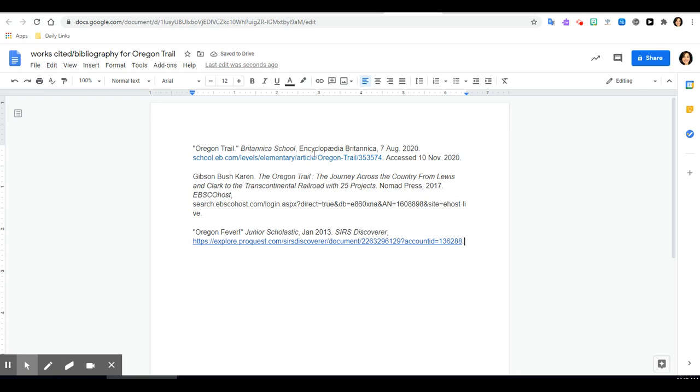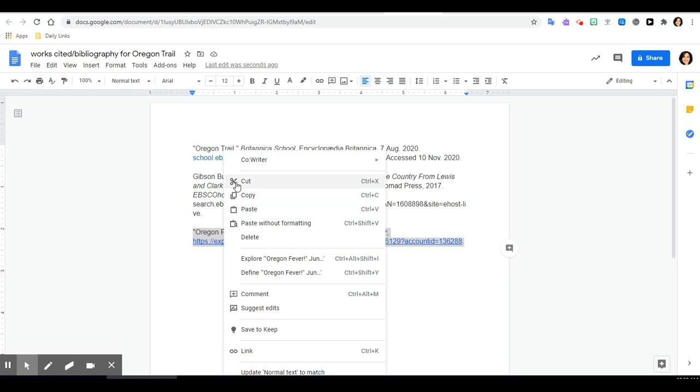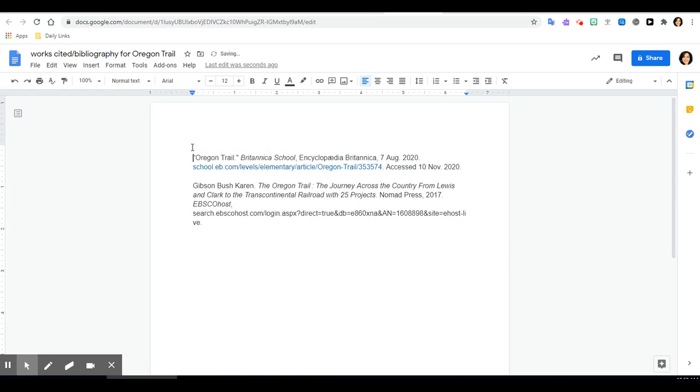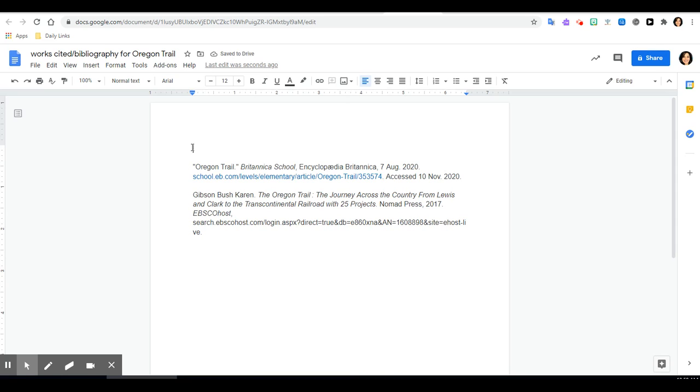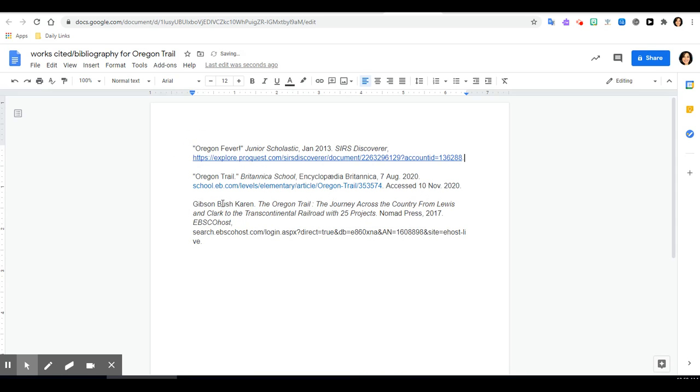Now, remember that we want to make sure that this is in alphabetical order. So I'm going to take Oregon Fever, and I'm actually going to move it, if we're doing correct alphabetical order. I'm going to cut it, and it's going to go at the very beginning. So I'm going to come back in and paste it here. Because these two symbols, these quotation marks, are the exact same. The word Oregon is the exact same. So we don't see the difference until right here with the T in trail and the F in fever. And F comes before T, which means that this citation comes before this one right here.